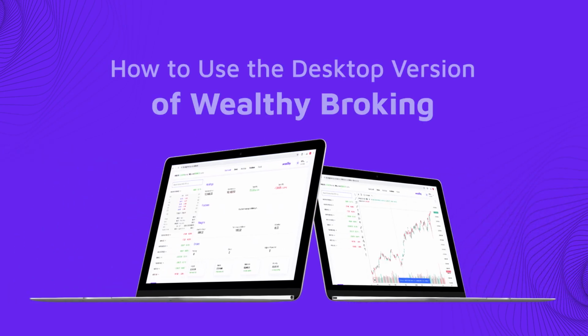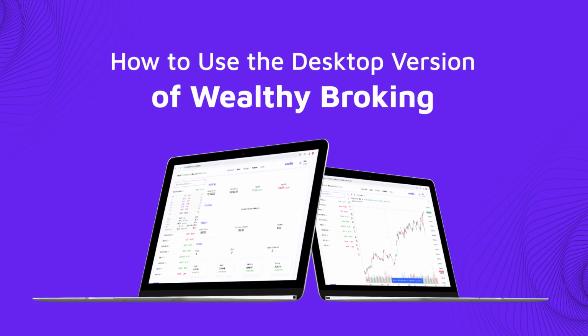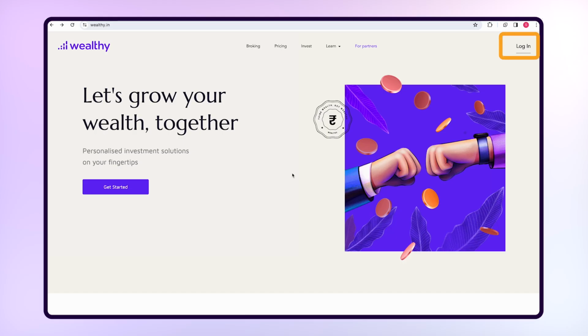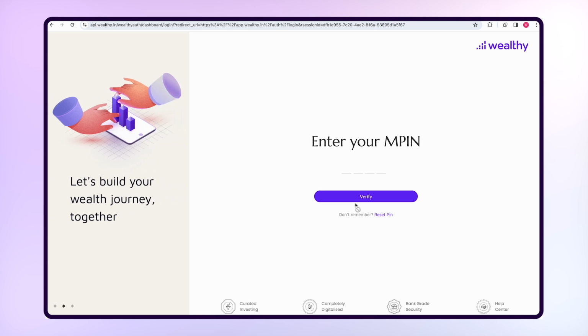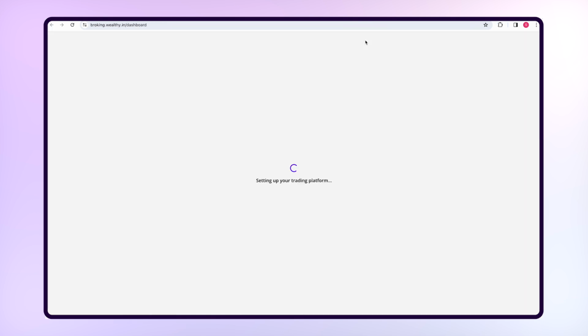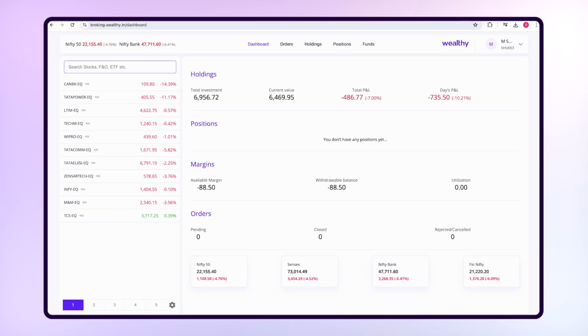Hi, here is how to use the desktop version of the Wealthy Broking feature. Visit wealthy.in and click on the login button or simply visit app.wealthy.in. Log in using your credentials. Now tap on the Trade Now Beta option and it'll redirect you to your broking dashboard.